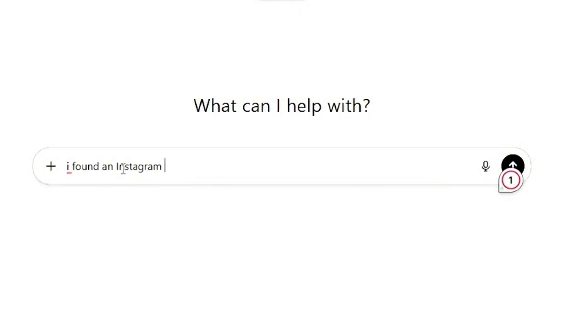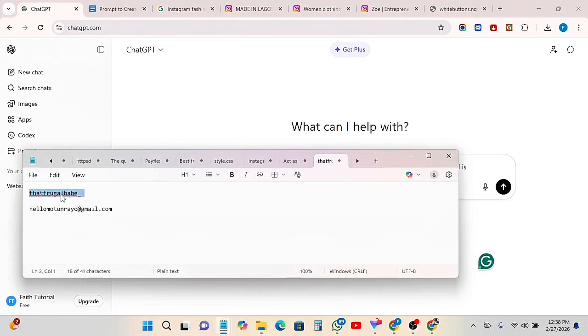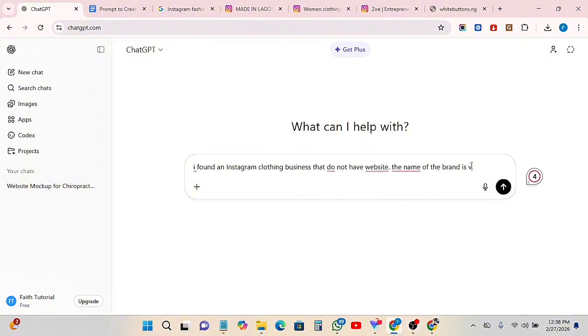I found an Instagram business clothing business that do not have a website. The name of the brand is, so I copy the brand name. I want to copy this. Let's go back to ChatGPT. This is where we're going to get things done.